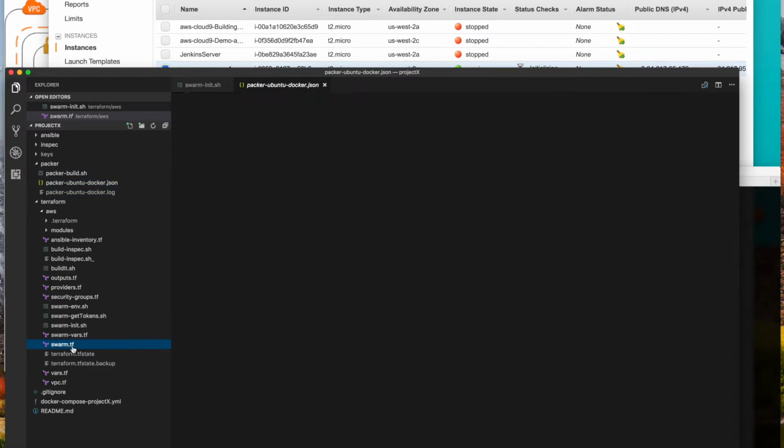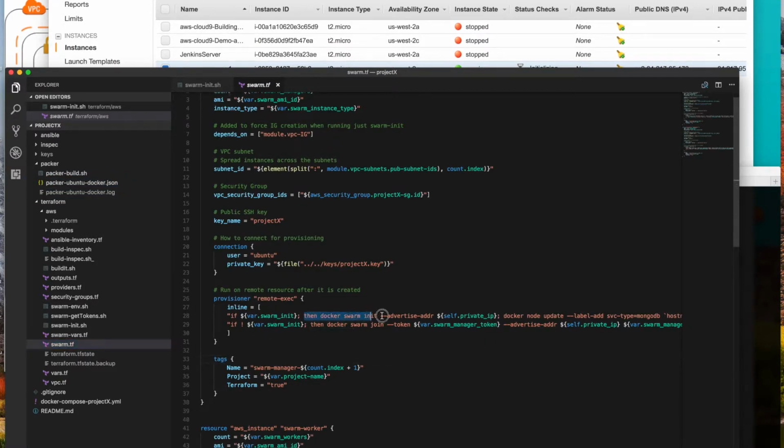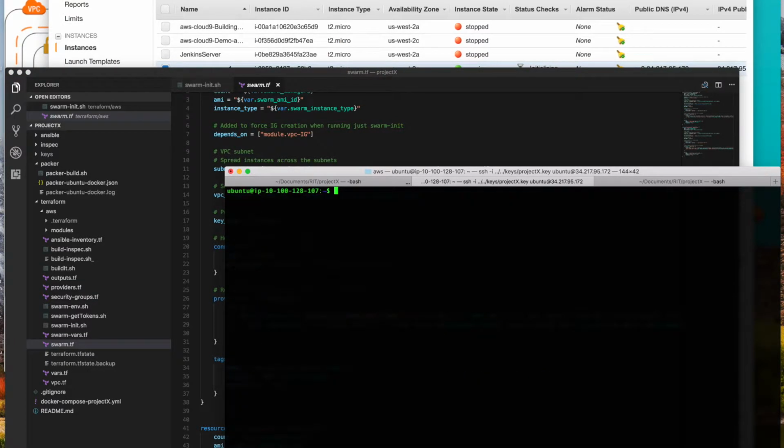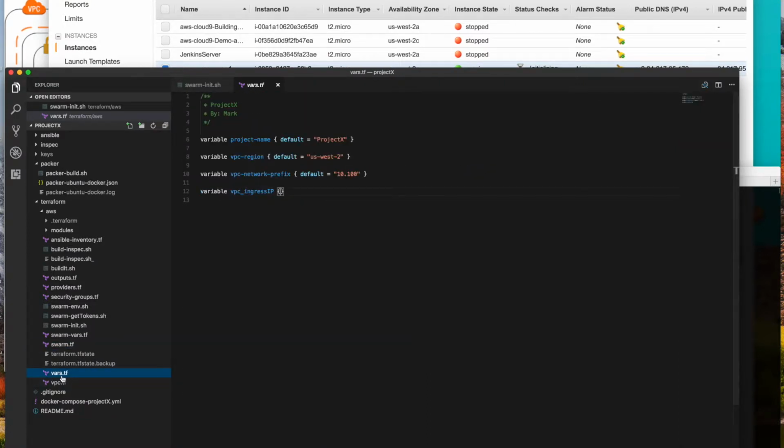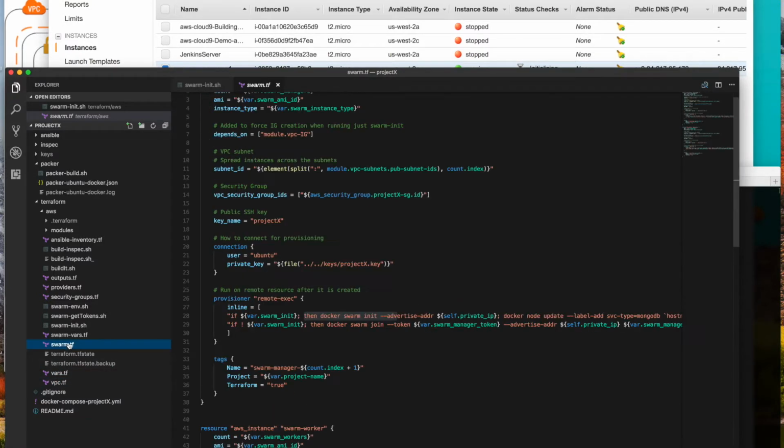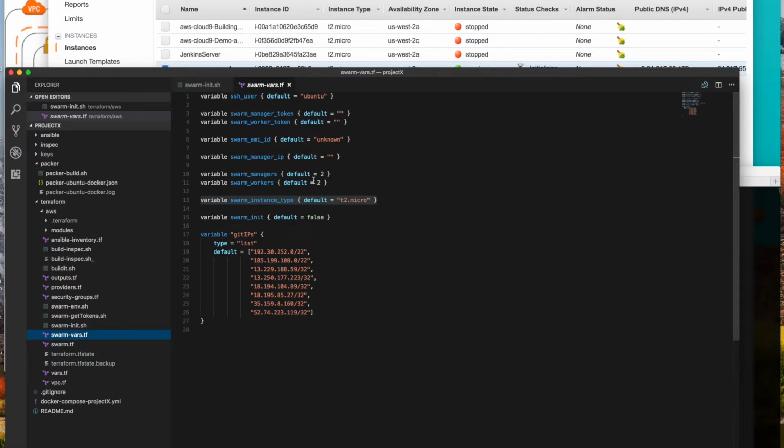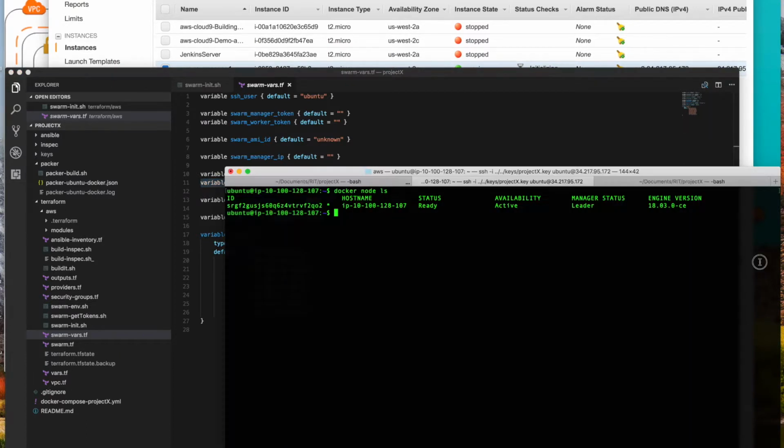When the swarm was created, we did a Docker swarm init. So if we were to run docker node ls, you can see that we have a 1 node swarm. Now that the swarm build has been completed, we have other variables that have been set, which include the default number of swarm managers, 2, and the default number of swarm workers, 2.